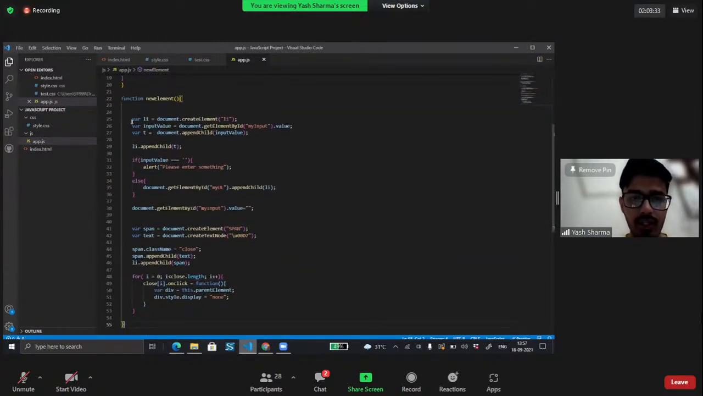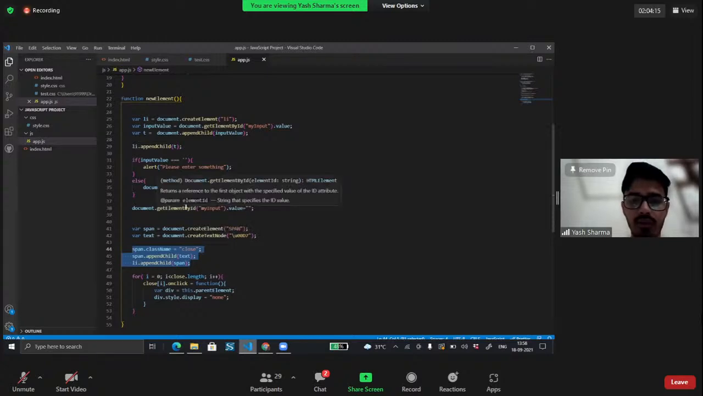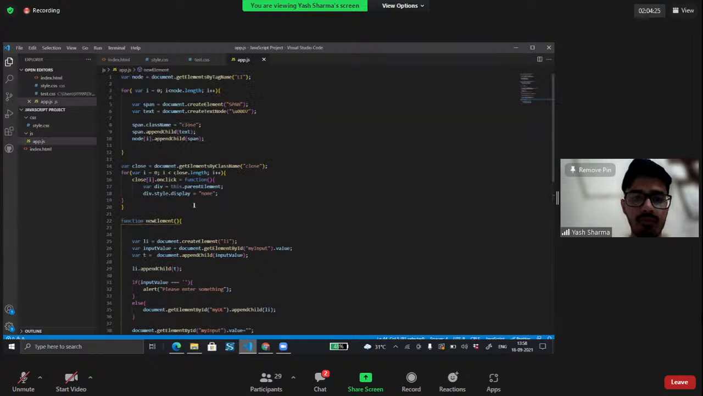New element. When we are adding a new element, this thing is there. Input value. Then we are appending the li only. Append child and just append are two different things. Here we have done appendChild. Here we have done getElementById appendChild. Here we have done append t, variable t, li append. Variable of node type. Span appendChild text. Node appendChild span.